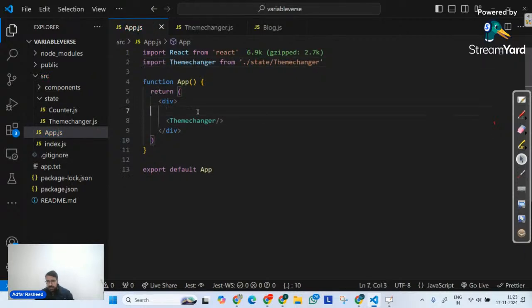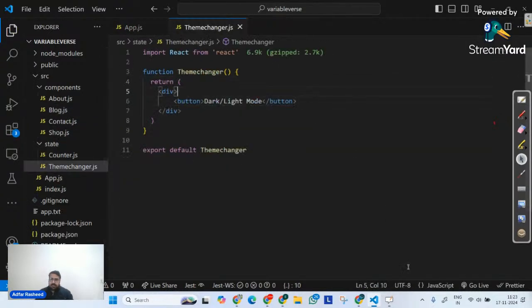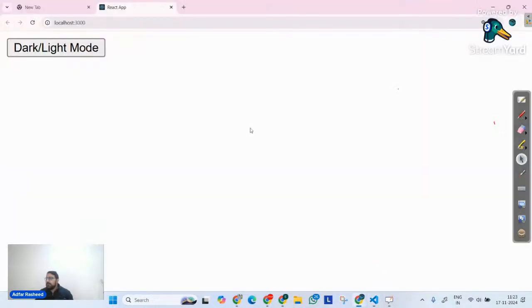Now think about it. Please try to understand this. There are multiple ways of implementing theme changer. First of all, let's understand what theme changer is. As of now, if you go here, I simply want that when I click on this dark mode, right now the background of this particular container is white. As soon as I click on it, it should be black. As soon as I click on it, it should be white again. So I want to toggle the behavior of dark mode and light mode.